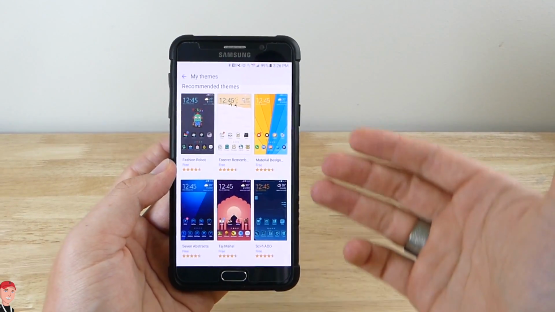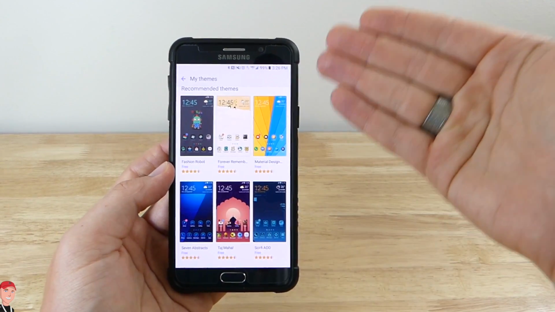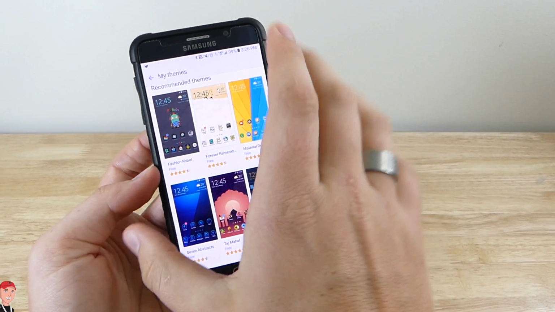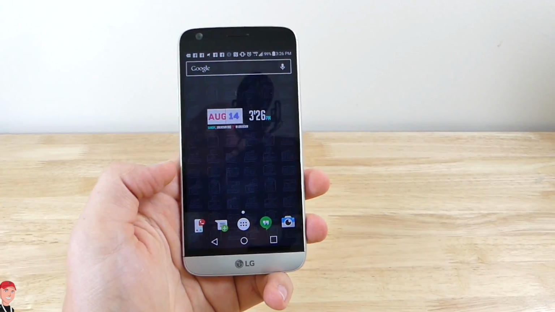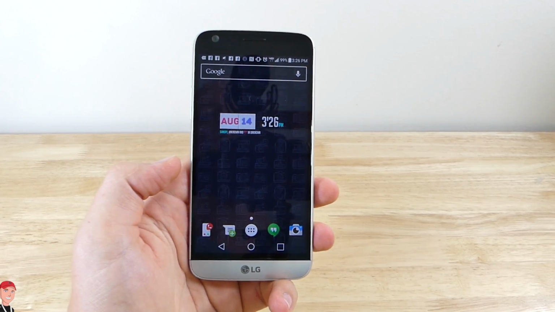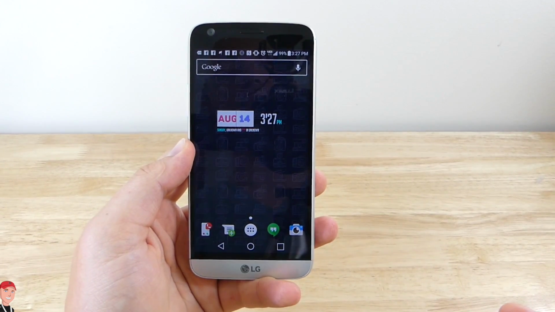My point is that I like having more options, and even a Samsung device gives you more options in the themes department. The only thing that you could change around as far as the UI goes is the launcher and the icons. That's about it. Well, of course, a wallpaper. That's definitely the first thing I don't like about the G5.